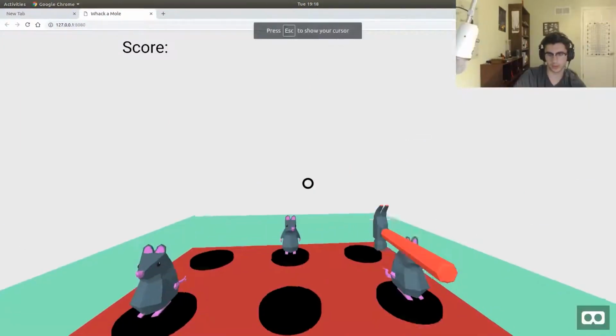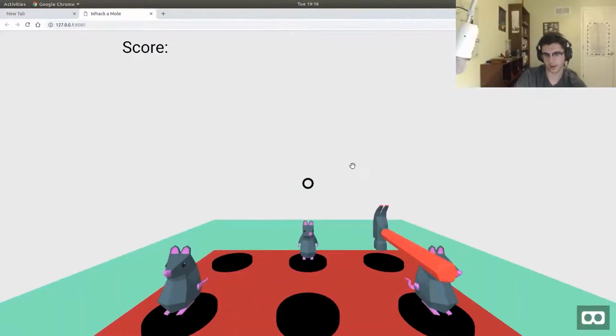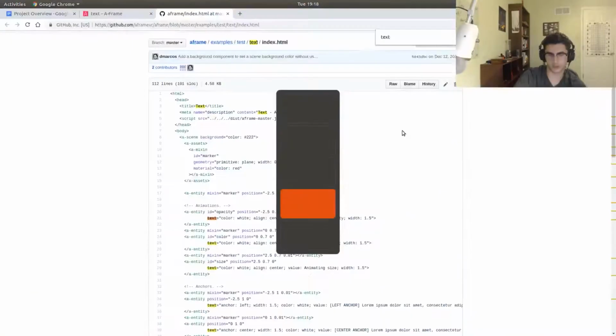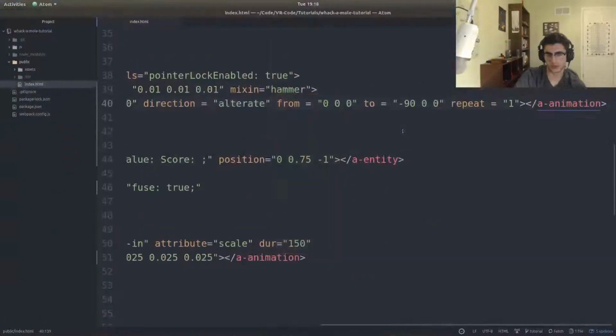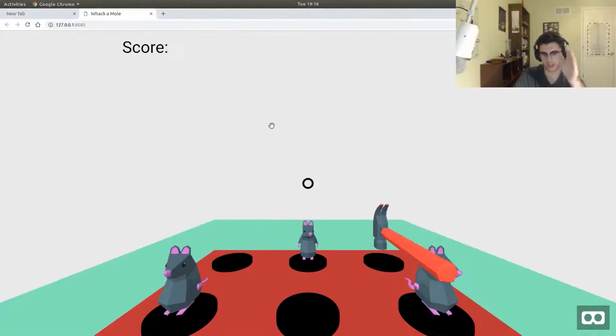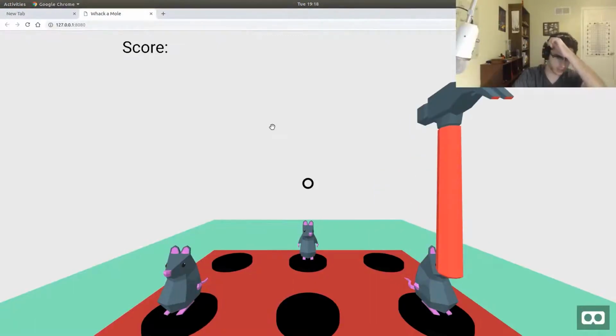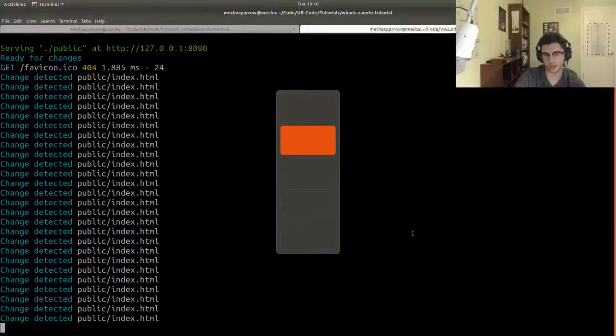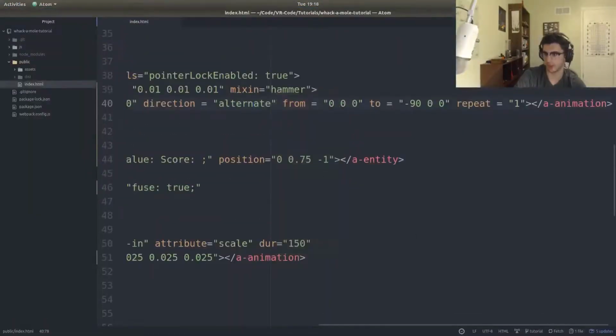So now when we go here, alright, so attribute, duration, fill forwards, probably means we missed something. Okay, we misspelled alternate. Alternate has an N. Now, what's going to happen is when we refresh this, it's going to go down and up, right? So that's our hammer motion. Whenever we hit the thing, it's going to make that little hammer animation.